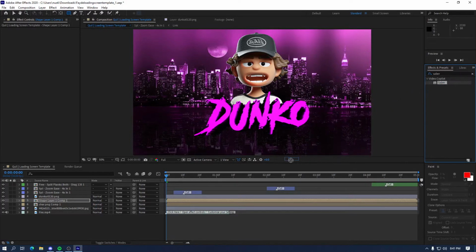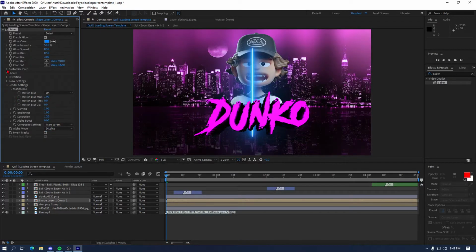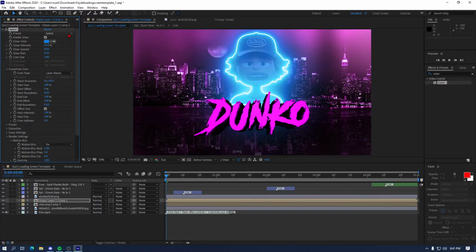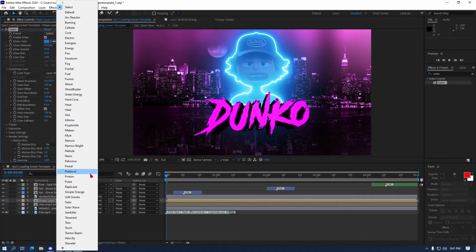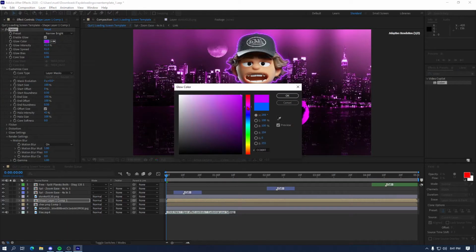So now type in Saber and drag and drop it over this shape layer. Go to render settings, make it transparent, go to customize core, make it a layer mask. Now go here and pick an effect that you want. Today I'm gonna pick narrow bright. It's a pretty cool effect if you ask me. We're gonna make this tone a bit lower. We're gonna make this pink.